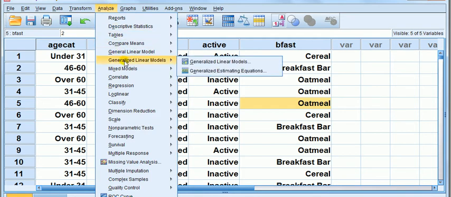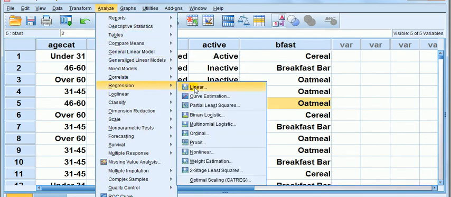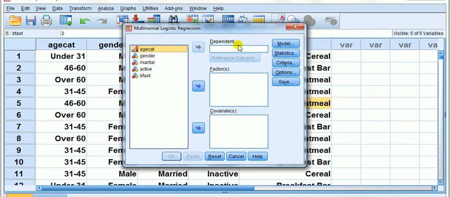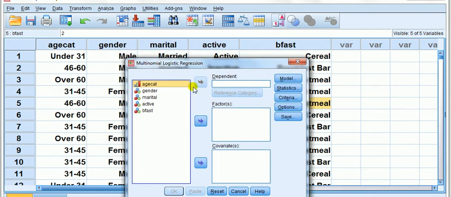We'll just go Analyze, Regression, and then we'll look for Multinomial Logistic. Click. A window pops up, and I'll just reset it because I ran this through earlier. So we're faced with something like this. A dependent box, that is my choice, my response variable, so that's going to be the label BFAST for breakfast, so we'll take that over there.